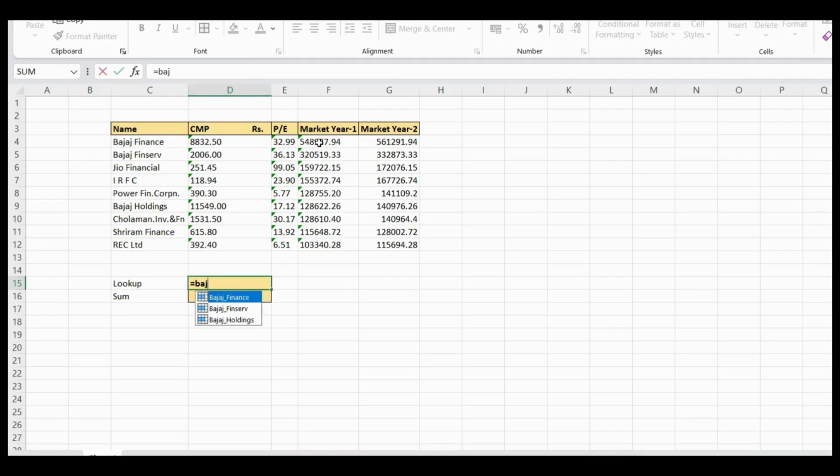You just have to choose the name of the company. For example, I want to take the name Bajaj Finserv, and after that, for whatever year you have to take, just put a space. This space will mark the intersection of rows and columns. So putting this space after your criteria is necessary, then just put market year 1 and enter. You don't need to do any lookup or anything, or you can keep on changing it.